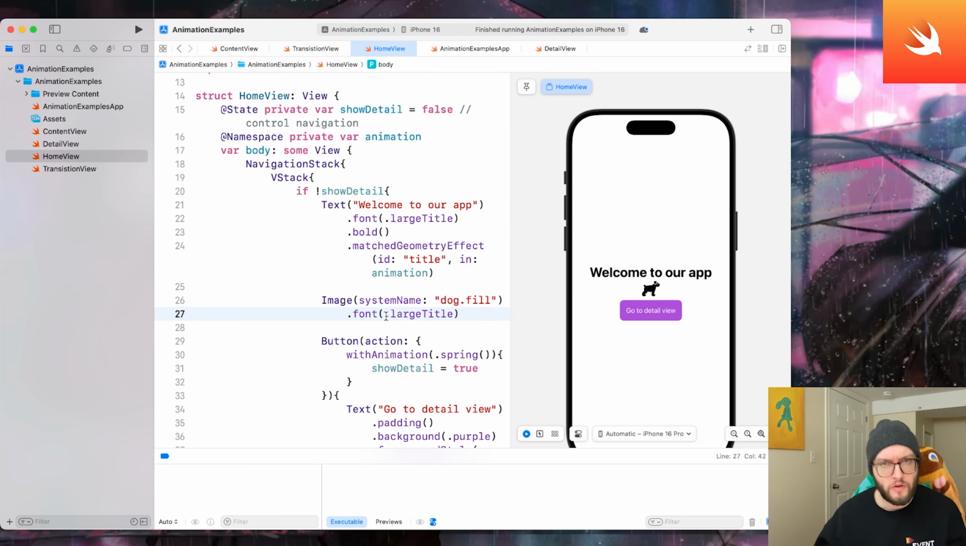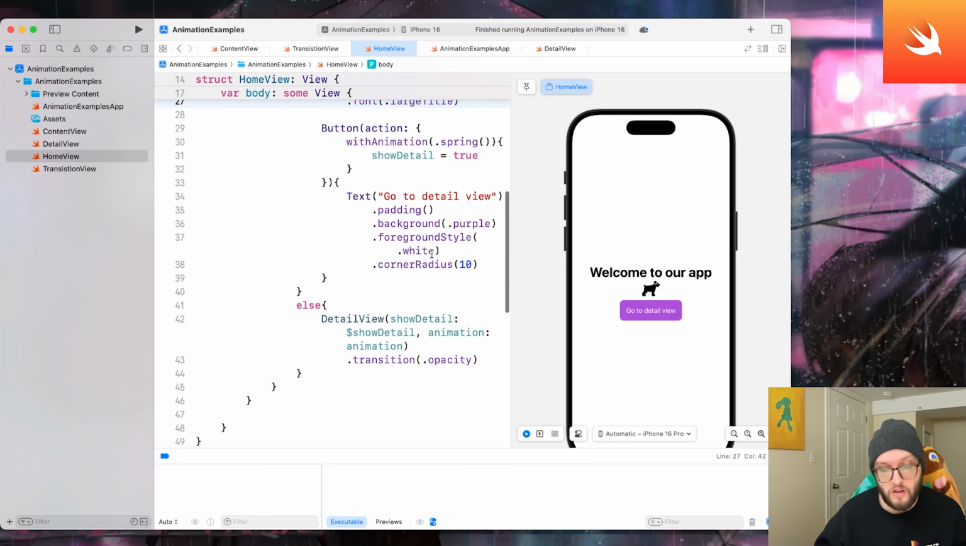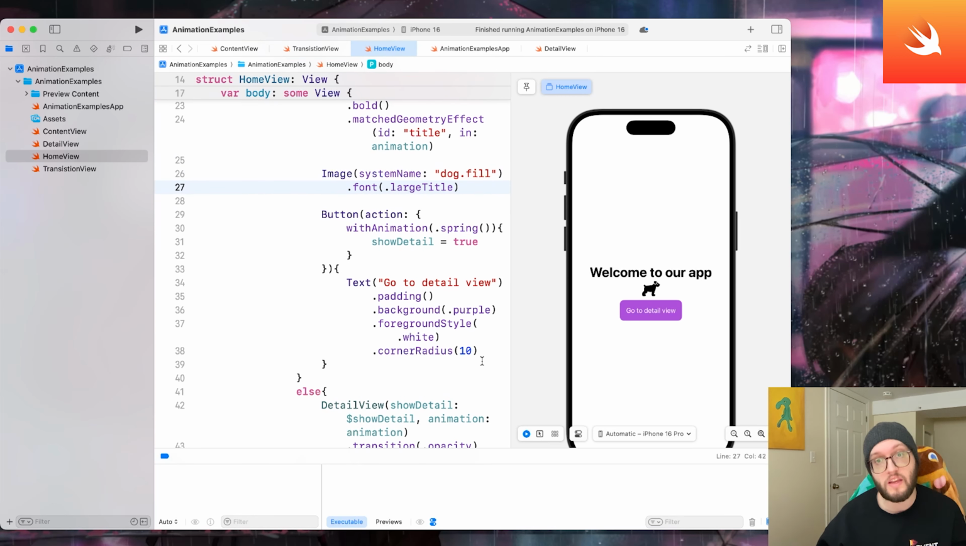So why does this work? Well, the matched geometry effect ensures that text smoothly animates between the views. You could handle this with everything. And we also have the transition dot opacity, and this is going to fade the screens. Instead of an instant switch, you can do whatever transition you want here. And the withAnimation spring creates a natural and responsive animation. So the matched geometry effect is best for smooth and polished animations. For example, elements smoothly moving between those two views. You can play around with all the transitions and animations and make it your own.